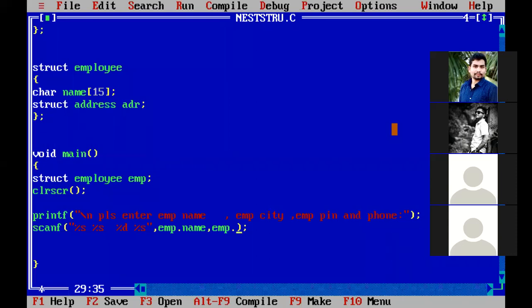So employee variable lo ADR variable undi. Inside ADR variable we have a city. To access that city, we must use the dot operator with the ADR variable. So employee lo ADR undi kabatti we used employee dot ADR. ADR lo city undi kabatti then we are using ADR dot city. So it is also a string variable, string name. No need to write any address operator.